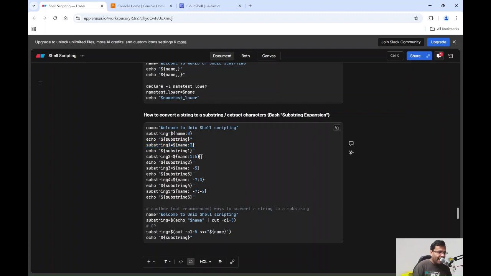If I want to extract characters starting from position 1 up to 5 characters, I'm going to use colon 1 colon 5. The second argument after the colon is the length, how many characters you want to extract starting from position 1.